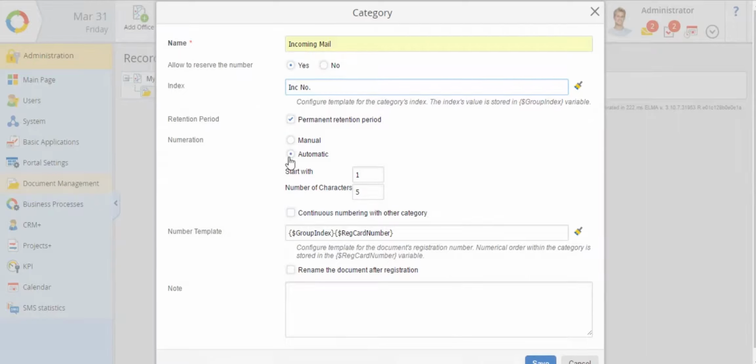Numeration. Specify if registration numbers are given manually or automatically. In the automatic mode, continuous numbering becomes available and the start with and number of characters fields appear. If the number of characters is set to 3, the number of the first registered document will be 001. If you do not need the number to start with zeros, set the number of characters option to 0. Number template is a template for the document's registration number. Here's an example of registration number template. After configuring the settings, save the category.